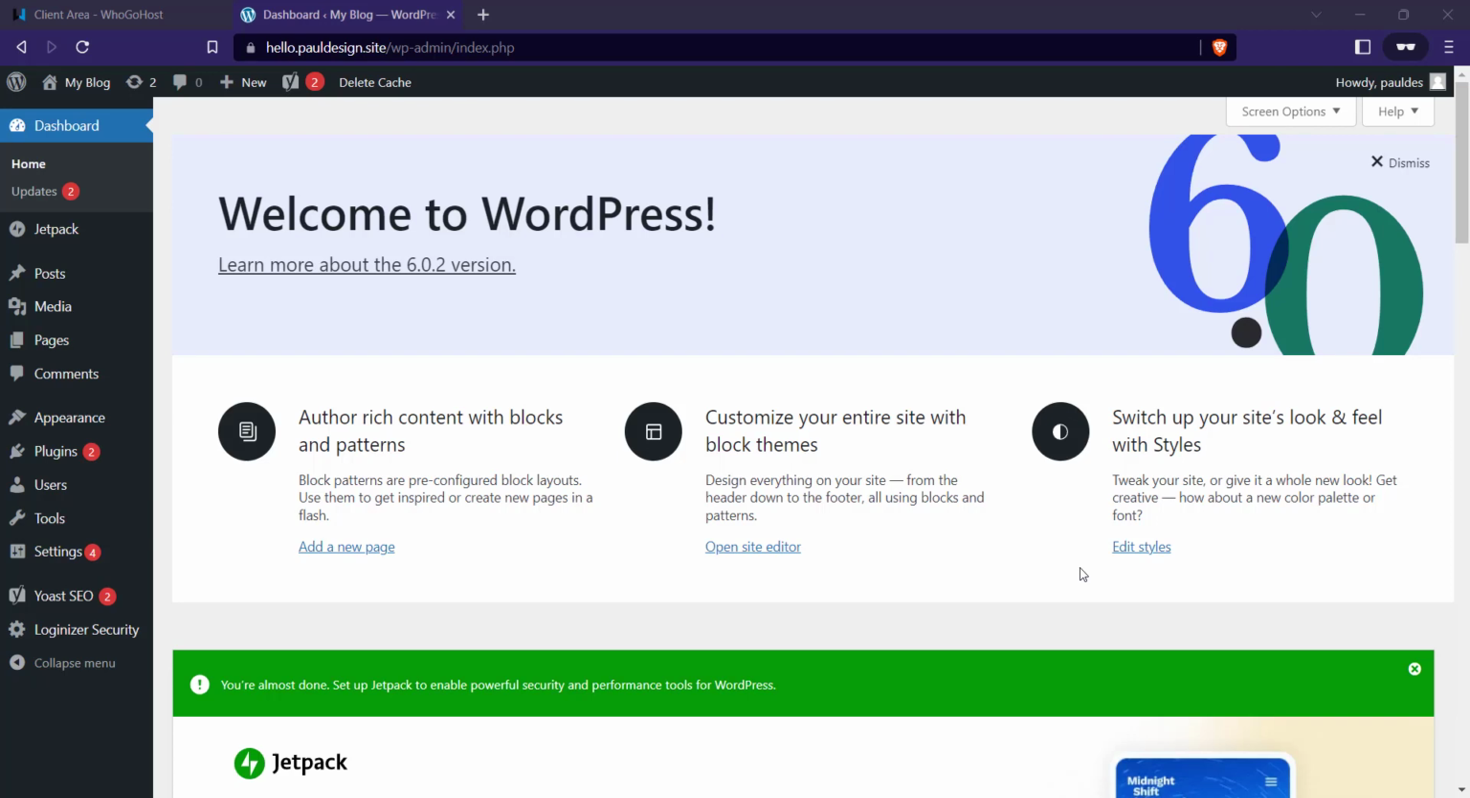In this video, I'm going to be showing you how to fix the maximum upload file size issue on WordPress if you're running a Whogohost server. So let's say you want to install a plugin that is more than 2 MB, like 6 MB, 10 MB, or a theme that is like 20 MB. By default, Whogohost does not allow you to do that because they have a limit of 2 MB upload size. So in this video, I'm just going to show you how to fix that issue.